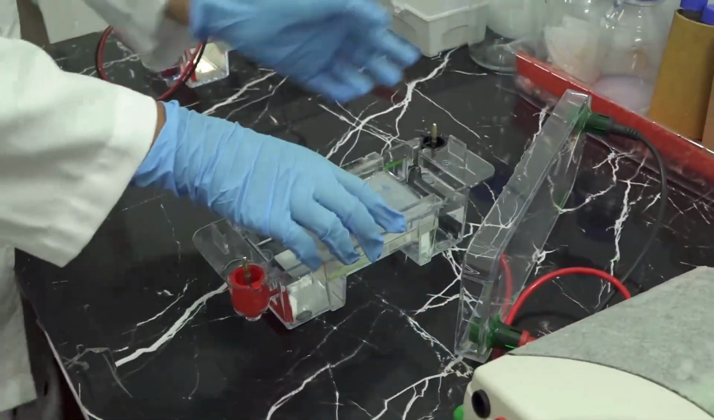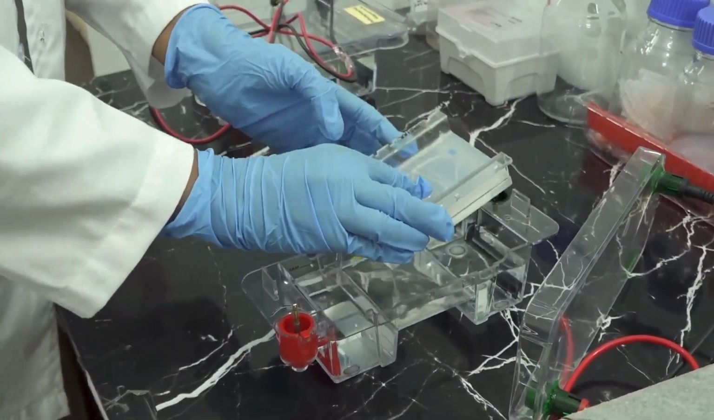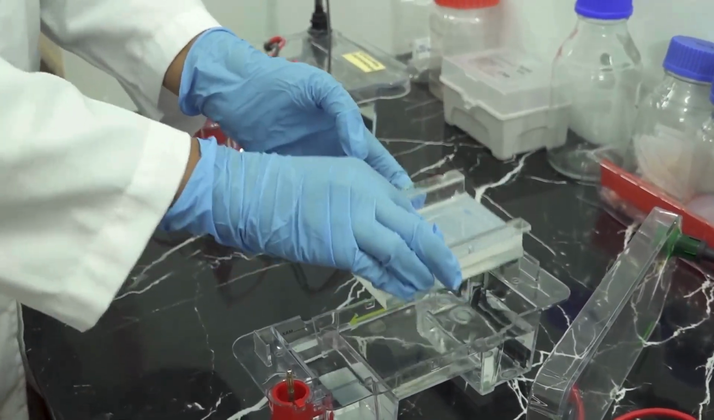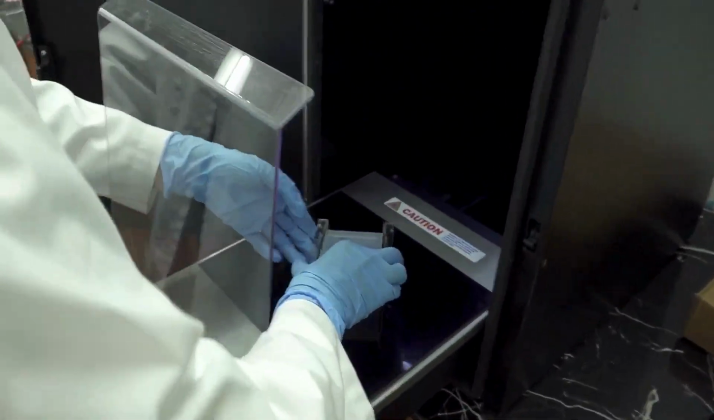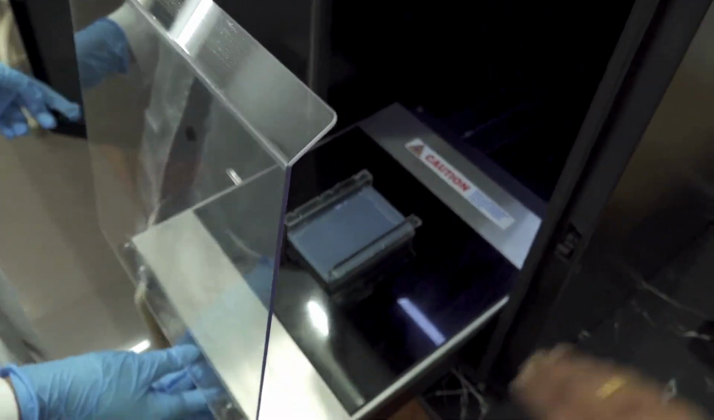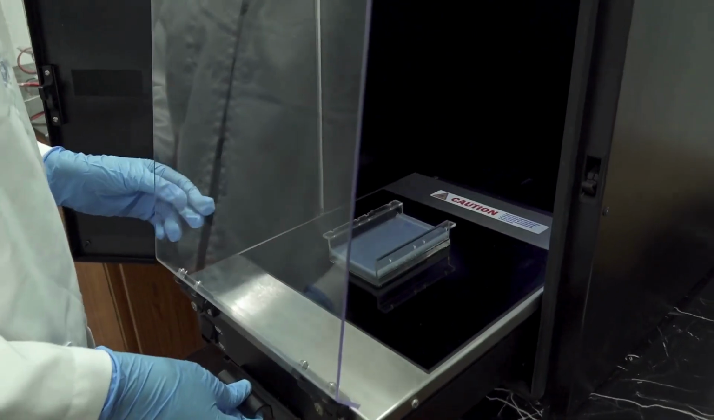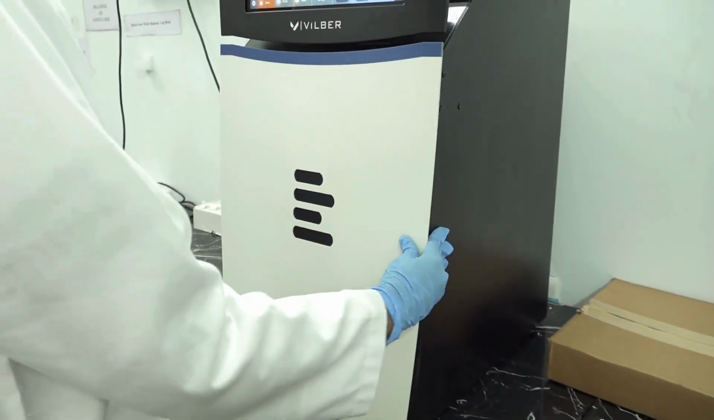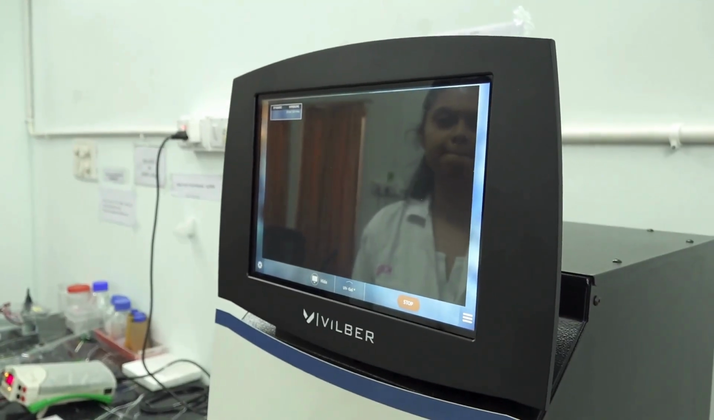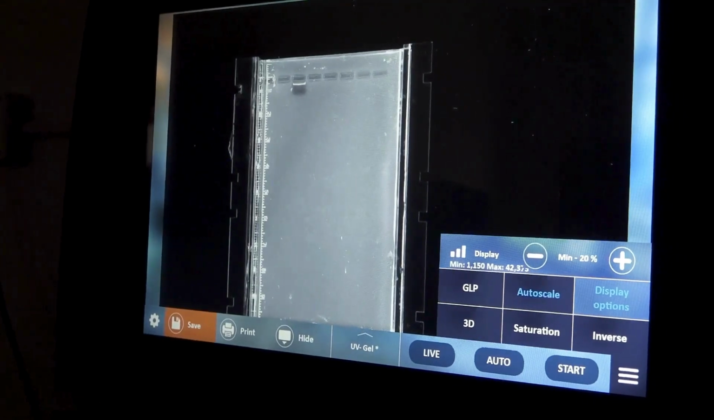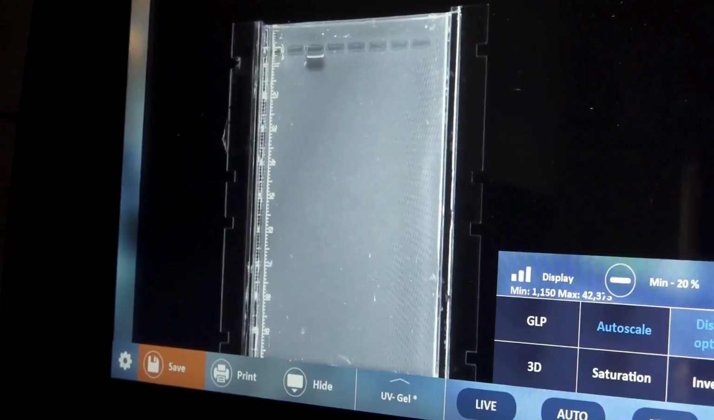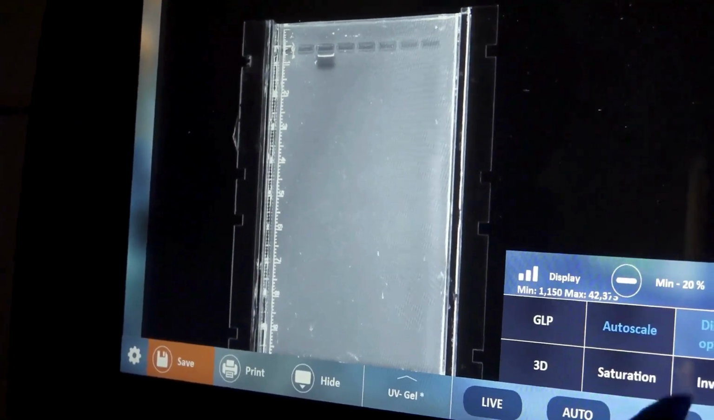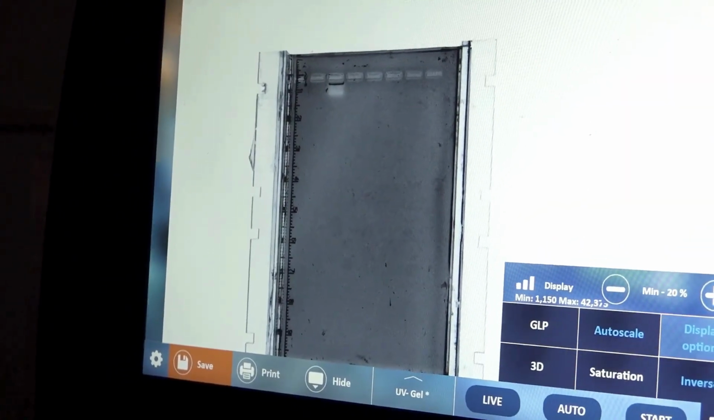Turn off power, disconnect the electrodes from the power source, and then carefully remove the gel from the gel box. Using any device that has UV light, visualize your DNA fragments. The fragments of DNA are usually referred to as bands due to their appearance on the gel.